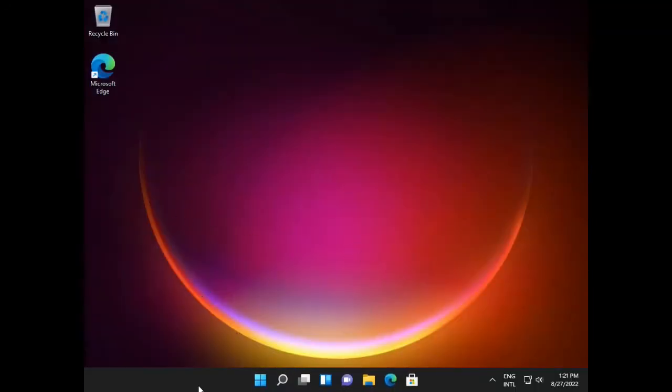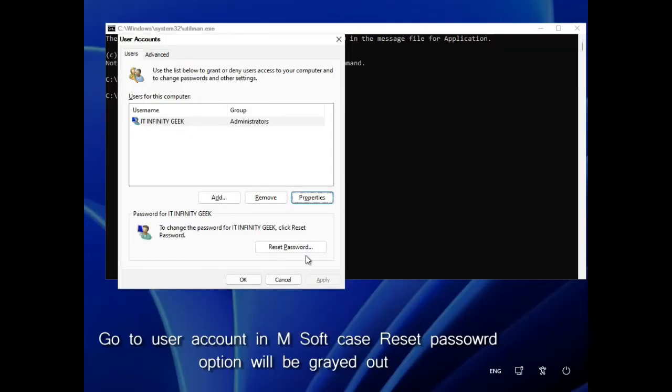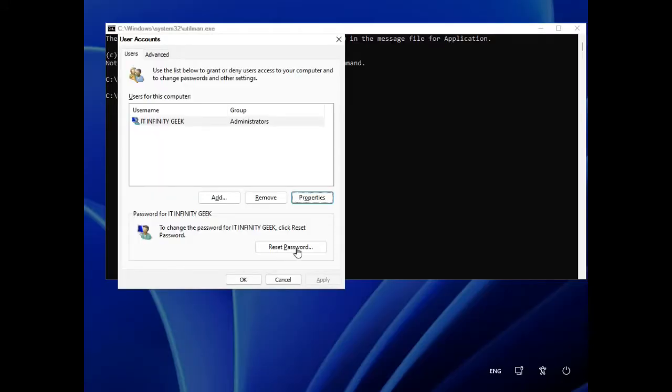Okay guys, in case you have a Microsoft account, two options are there. First one is to go to your Microsoft account and recover it from there. And second, when the user accounts window appears, in the Microsoft account case the reset password option would be disabled or grayed out, so you will create another account in order to access your data.